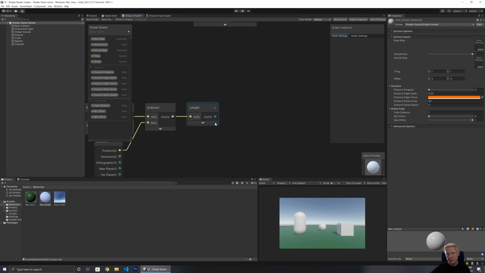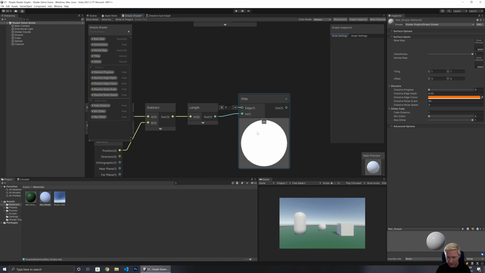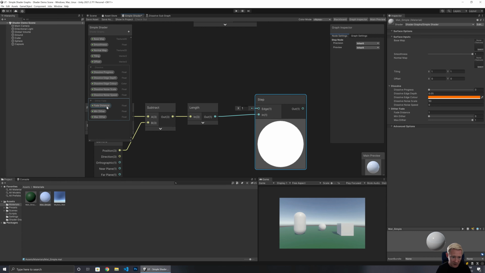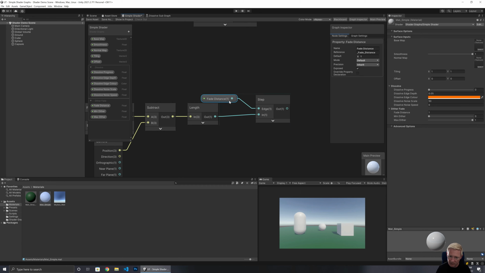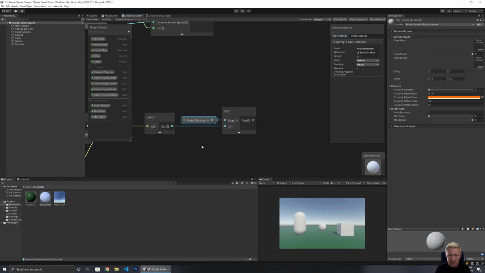So anytime you've got something where it's like, well, if it's over this value, you do this, or otherwise do this other thing, that's where step function comes in. So I'm going to use our step function, and our edge is the fade distance. In general, anytime you've got something where it seems like you would be doing an if and comparing whether this value is greater than or less than, think step. It's going to be quicker. It takes a bit to get your head around it.